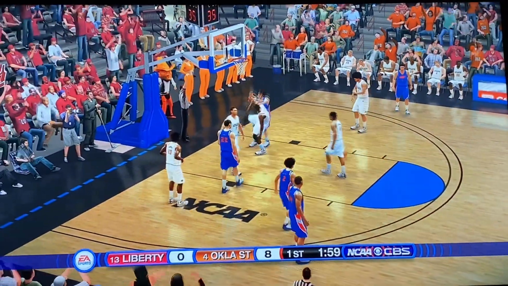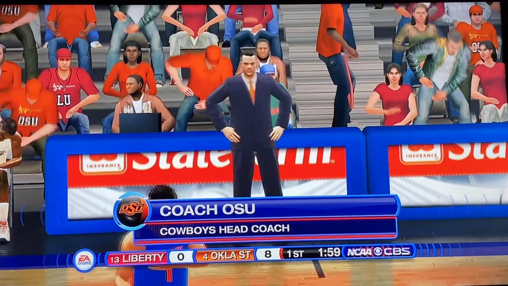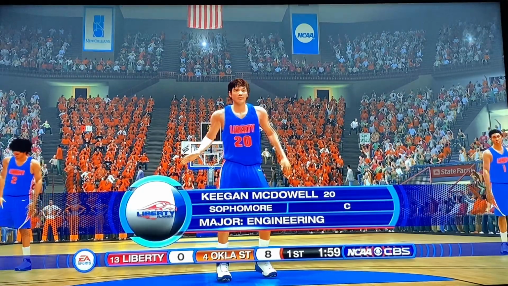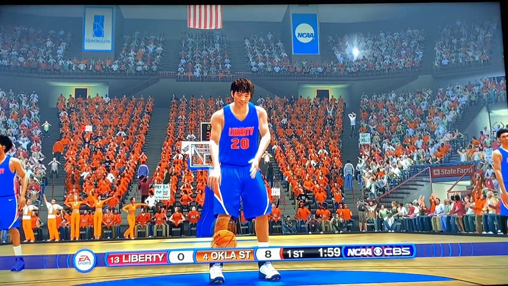Looking down low, drawing the foul. Now they should get on the board. Yeah, Mike Boynton. Mike Boynton isn't white in real life. I'm not able to update the coaches. Keegan McDowell, though, at the line here. Number 20 for Liberty.